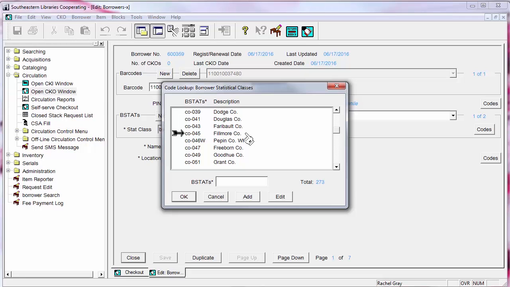If, on the other hand, they live outside of town in Fillmore County, I would want to make sure I pick CO-045, even if they've got a Chatfield mailing address, because the county is actually responsible for their library funding. Now, reports are sent out periodically from SELCO to clean up these records because it is very important that the patron only has one, either CI or CO code. We don't want neither, and we don't want both.